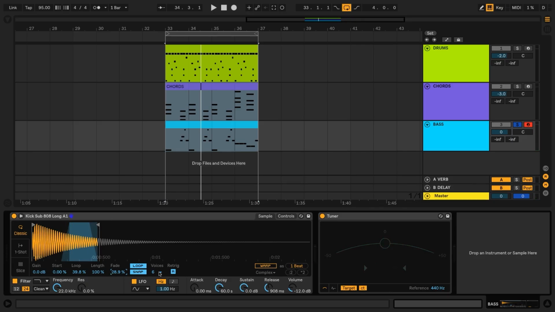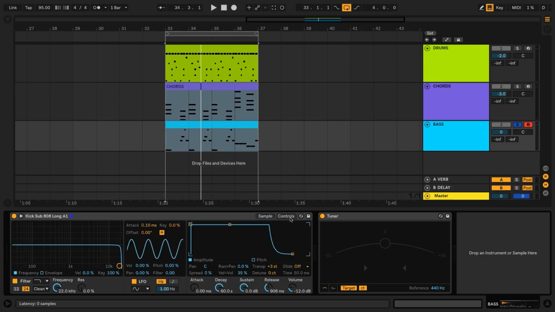So now I'm going to show you how to utilize the glide feature in Simpler to create gliding bass sounds. So to do this, we need to change the voices to 1 so that this is a monophonic instrument. And then we'll go to the Control tab and turn the glide on. And then we can adjust the glide time.